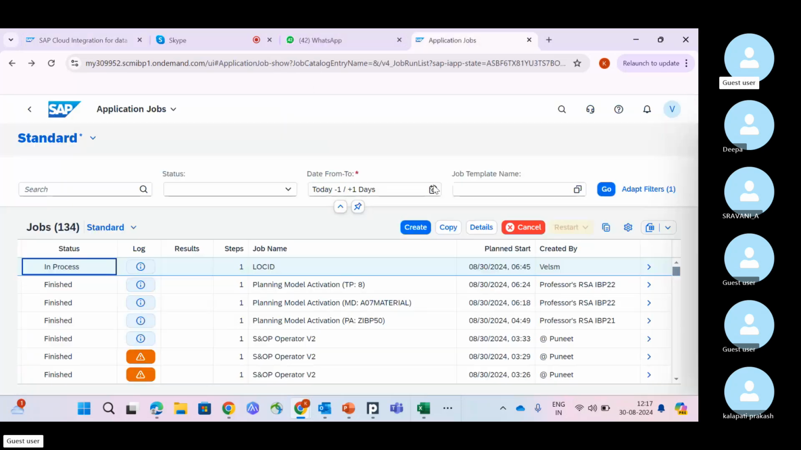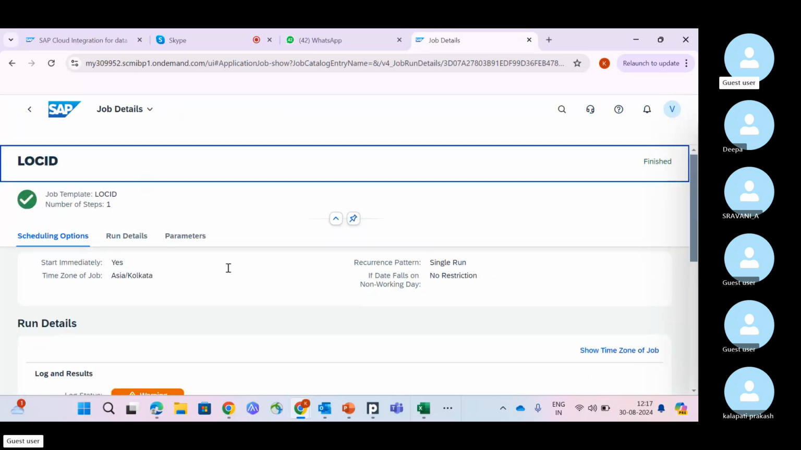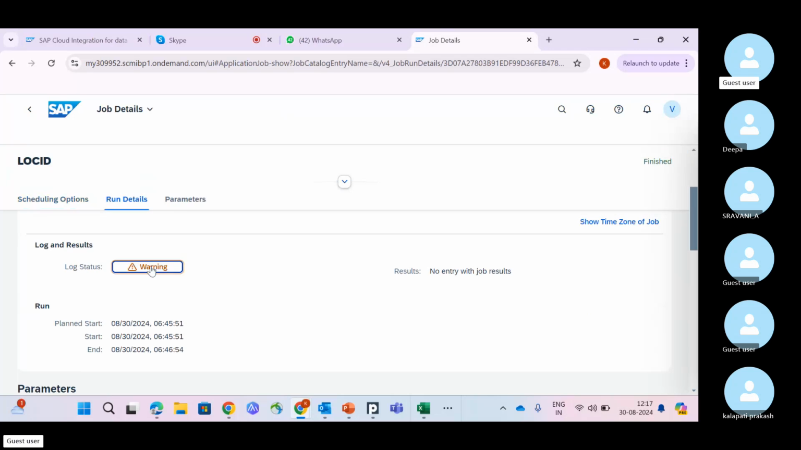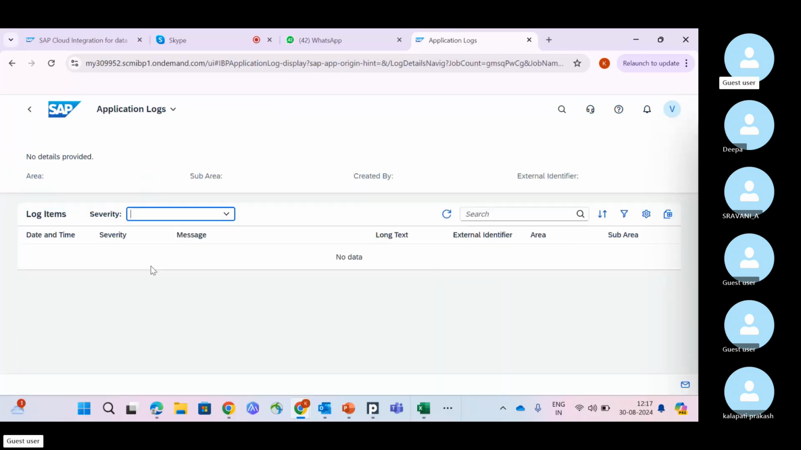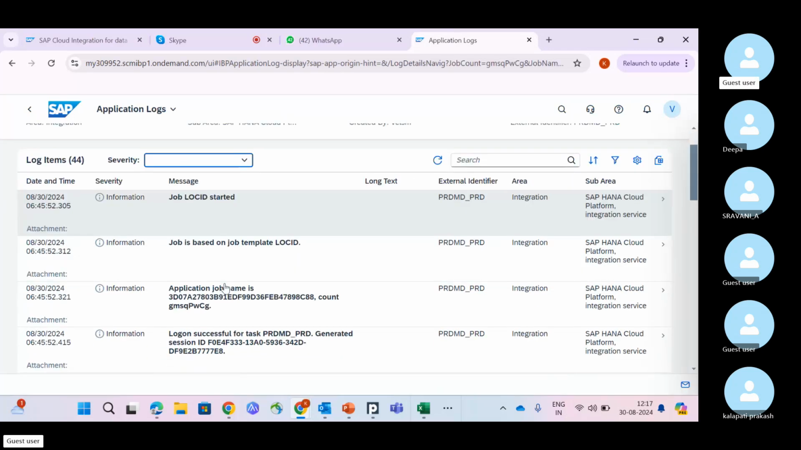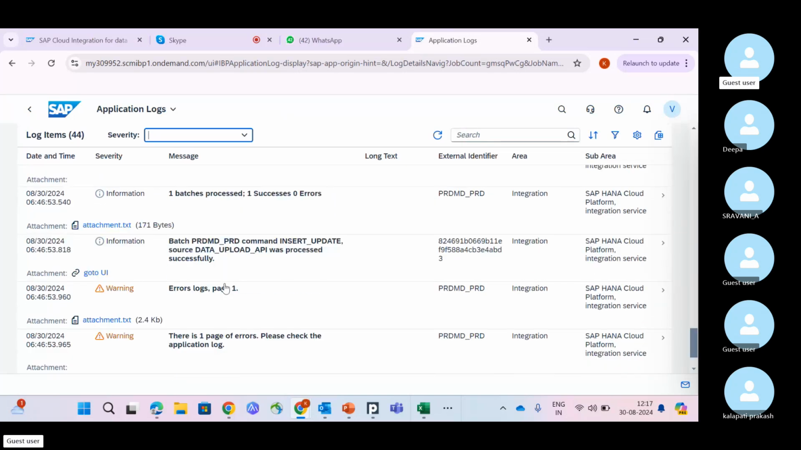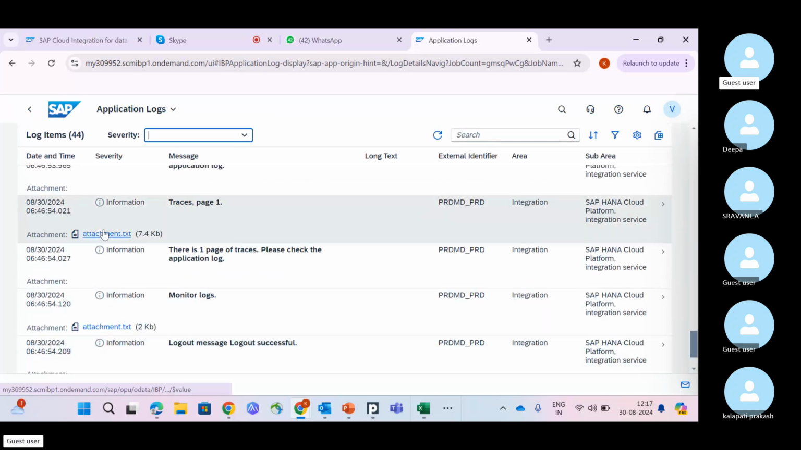But when coming to application jobs, once it is done, it will say finished or failed. So here you are getting a warning message. You can go through the log status and see what the warning message is, or if there is a file for error records. So this is the activity of the IBP team, to monitor all these things.